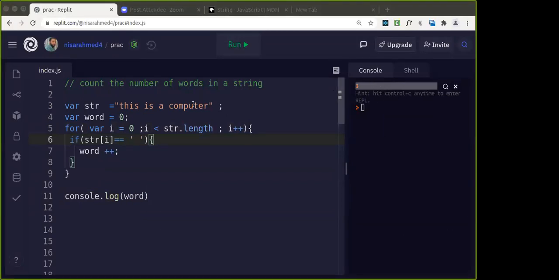It should be 4, isn't it? So why are we getting 3 here? Because we are starting from here. At the occurrence of the first space it is 1, second space it is 2, next space it is 3, isn't it? So we have to initialize word to 1. Good. That is one logic. Initialize word to 1.